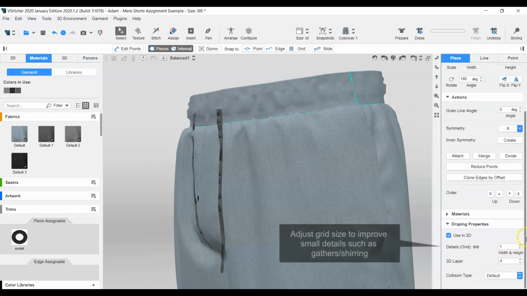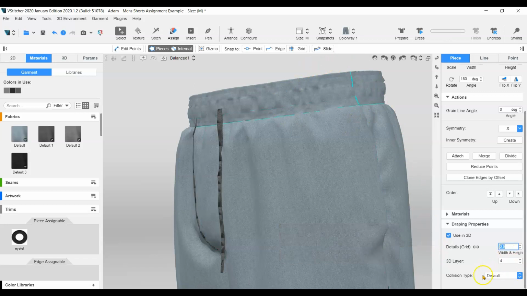Currently, as it is set to the default grid size of 1, the elastic detail is almost non-visible and the creases look quite angular and sharp. Lowering the grid size helps to bring out the smaller details in the drape, such as the gathers, due to the shrink of the elastic effect.